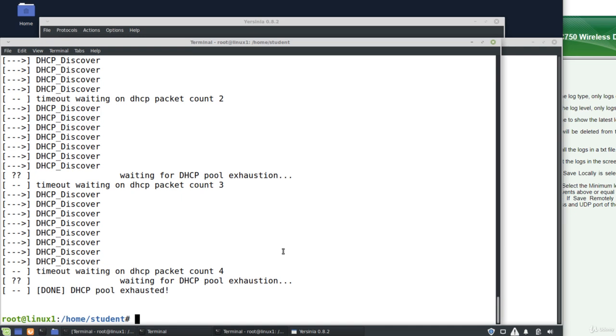Okay, that's all about the DHCP starvation attack. To bring my network back into its normal parameters, I think I'm gonna restart the router.